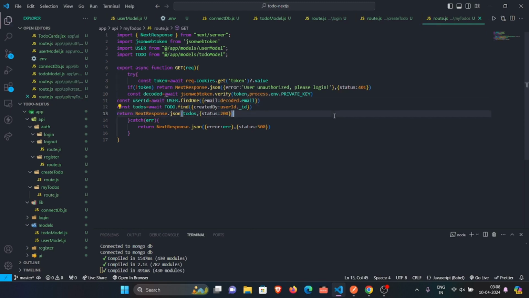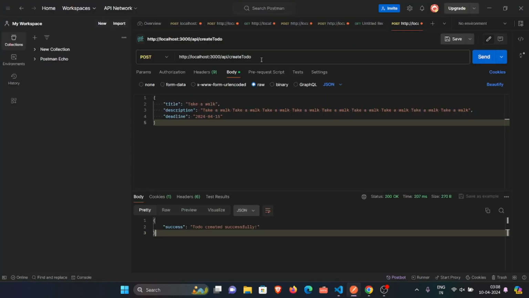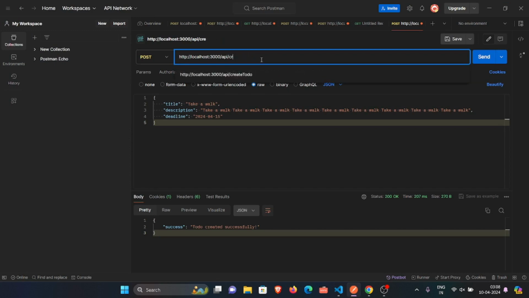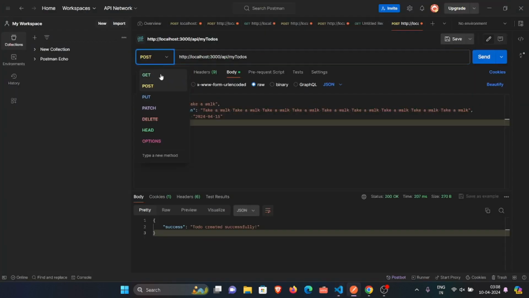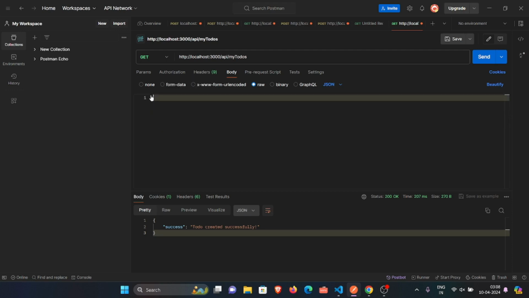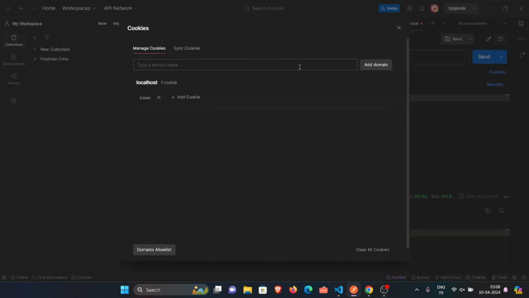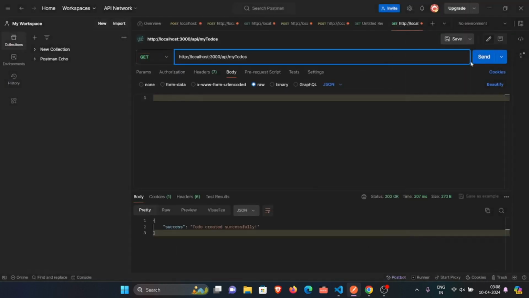So let's save it. Now let's test it using Postman. The API is my-todos, and it's going to be a GET request, definitely. So let's remove all this body thing, since whenever we make a GET request we don't use a body. We'll get the token from the cookies and all that. So, okay, let's send it.